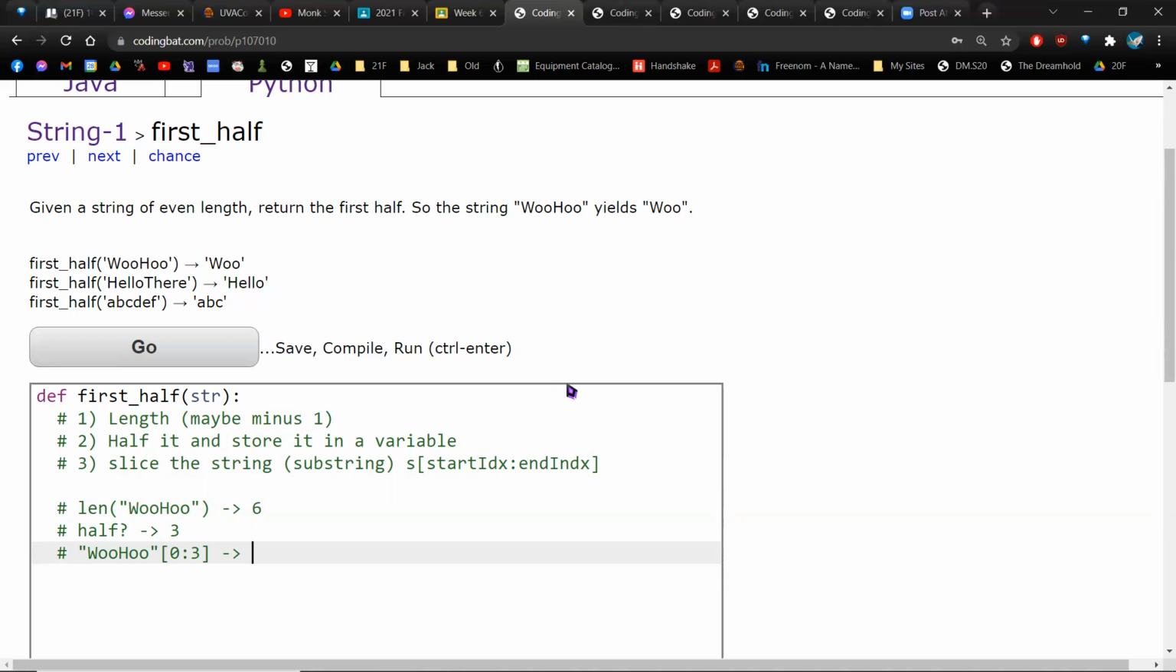So you have to remember how string slices work. Do we include the letter at the beginning? Do we include the letter at the end index? The answer is we do include the letter at the starting index. We don't include the letter at the end index. We go up to, but not including.